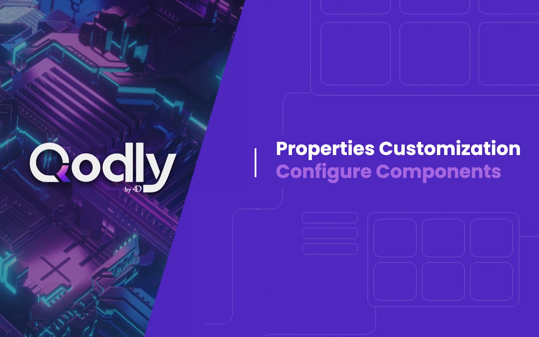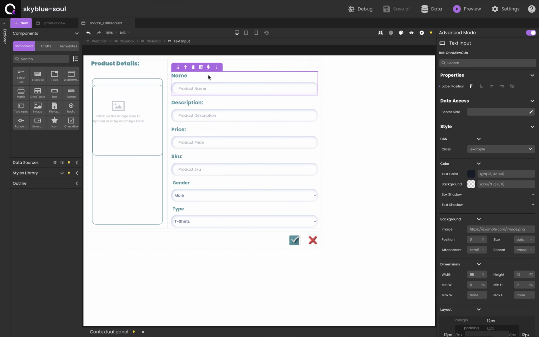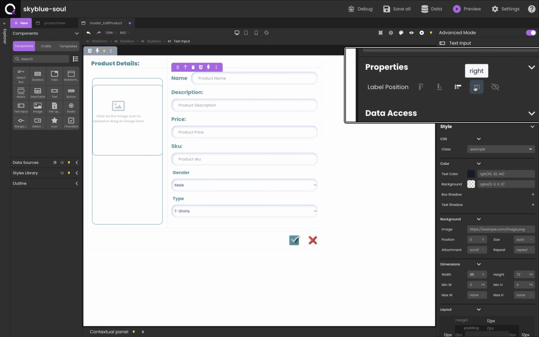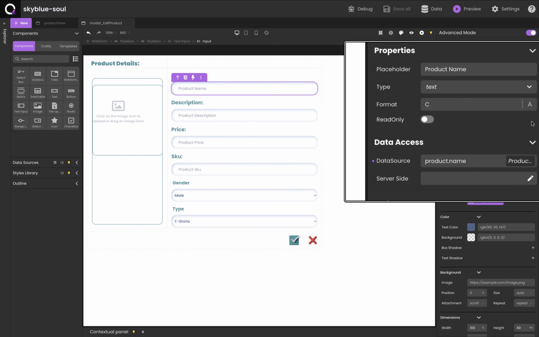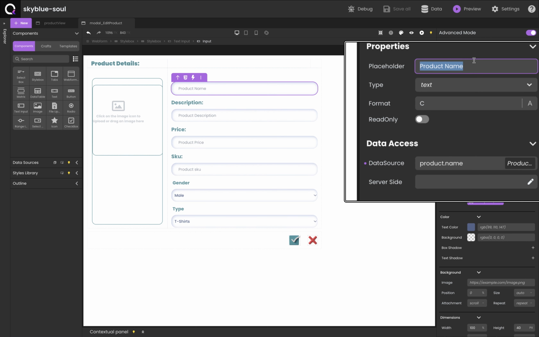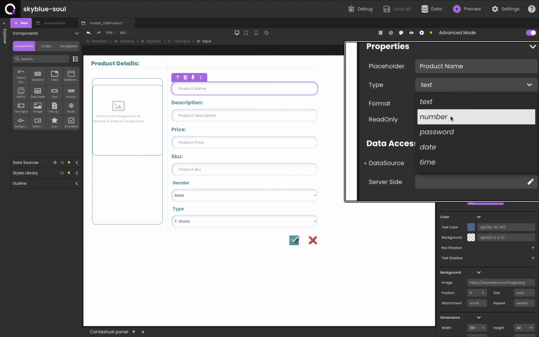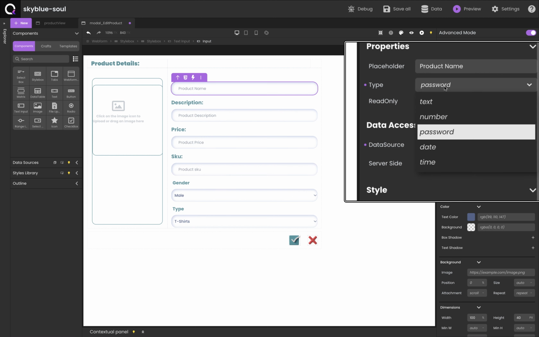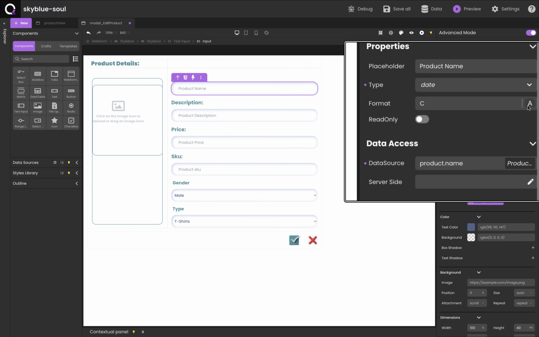Did you know that customizing components is a breeze with specific properties customization? Check out the text input, your user interaction champ. It's got an embedded label for perfect positioning and an embedded input for configuration. Set a placeholder for hints of what's expected. Match input type and choose from options like password for concealed input, or a date picker for date values. Specify data format and lock it down with the read-only property.